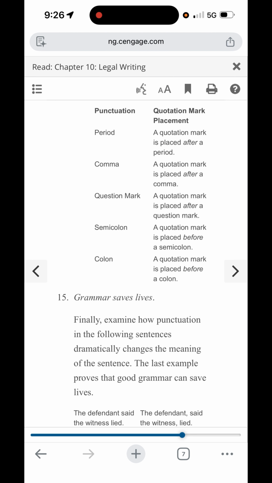Punctuation, quotation mark punctuation. Period, quotation mark placement: a quotation mark is placed after a period. Comma, quotation mark placement: a quotation mark is placed after a comma.